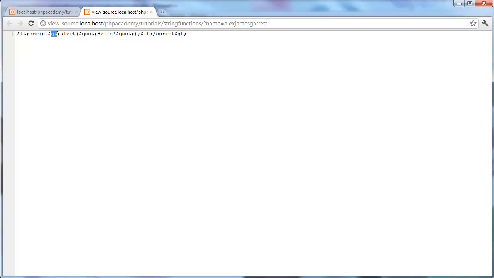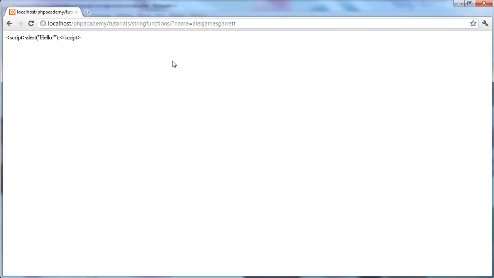Then we've got GT for greater than, we've got the two quotes here which I showed you earlier, and then a less than, a greater than as well. So the browser has not recognized this as JavaScript, it's just displaying the HTML entities and the characters.